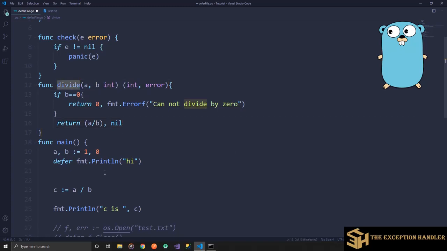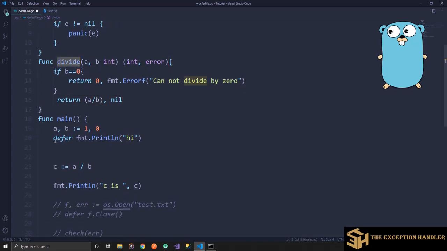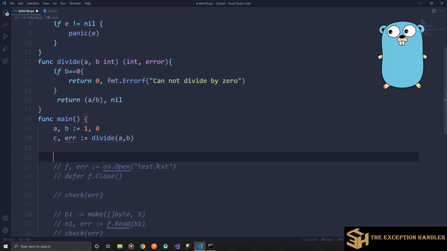Now let's run this program. I will remove this, divide a comma b, and the output will be c comma error. Now over here what we want to do is that if in case we have received an error, I don't want my program to get executed further. So I want to raise panic of my own. So that we can do.